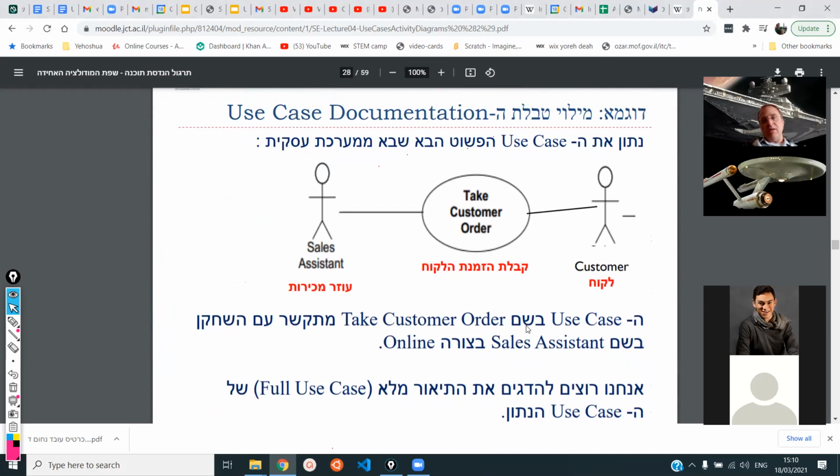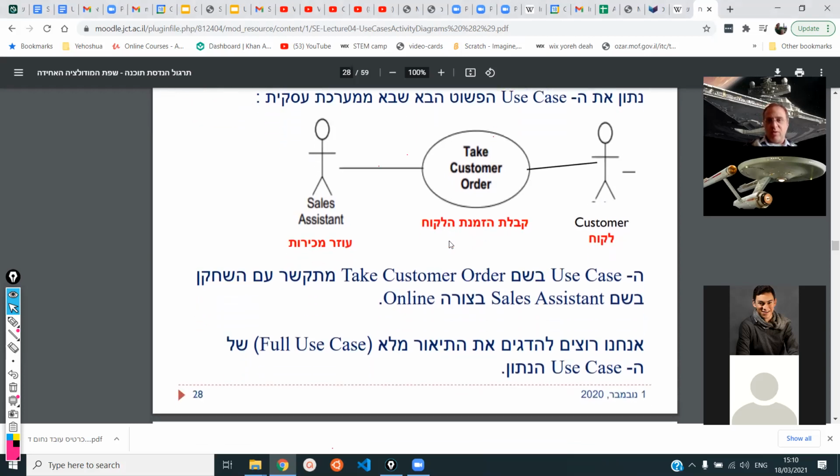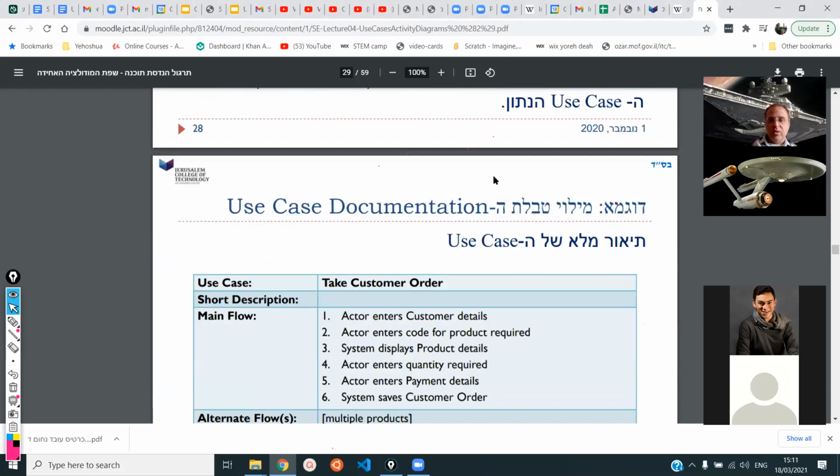Now we have a case. Sales client, sales assistant, take order, customer. Okay. Sounds right. They both are using the take... In other words, we're showing both people who interact with the use case called take customer order. Both the sales client, the sales assistant who's going to help me take the order, and the customer who's actually going to get the order.